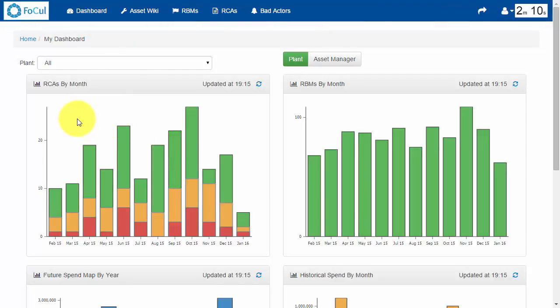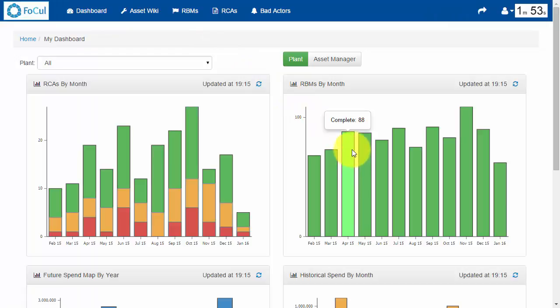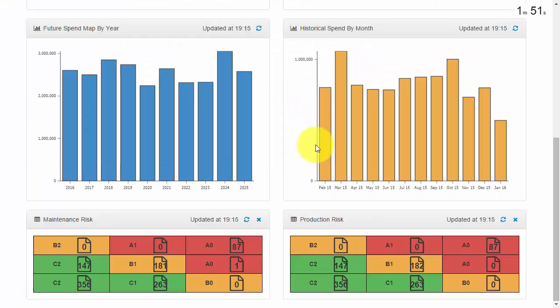So this dashboard here is by plant, and this shows me the number of RCAs by month, what status they're at, and if I want to see those RCAs I can click here, and that will show me those 15 RCA reports. And similarly I can do the same with RBMs. I can also see predictions for future spend, and I can drill down into that and understand where those costs come from. And this is the historical spend information, and this comes from, in this case, an SAP CMMS system.